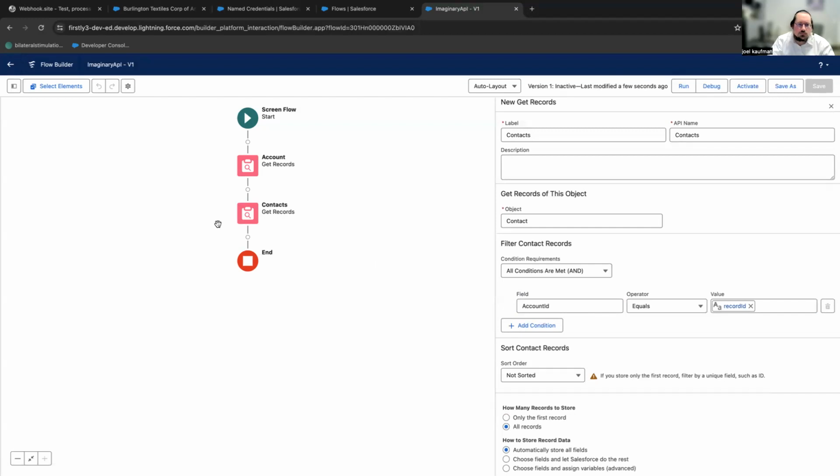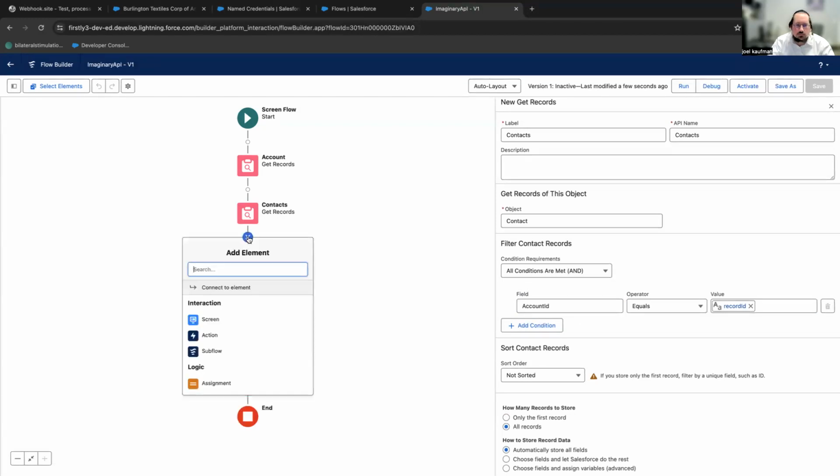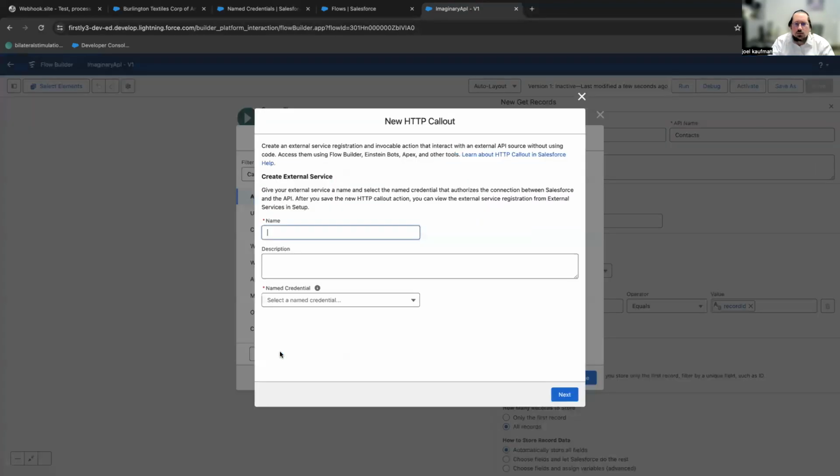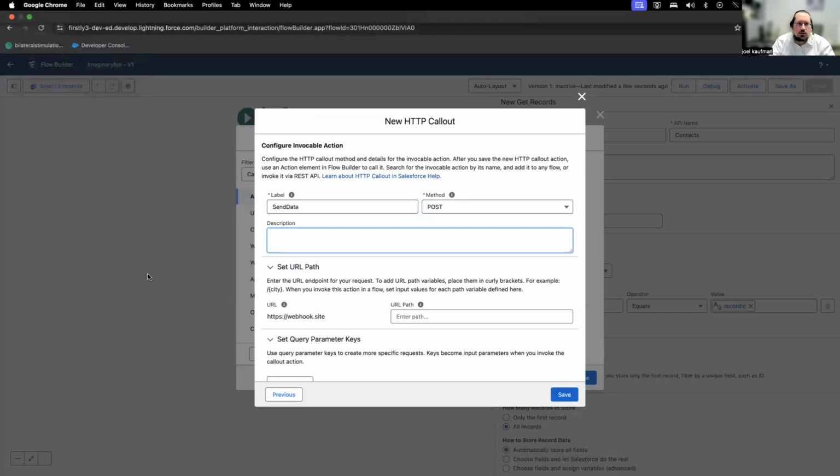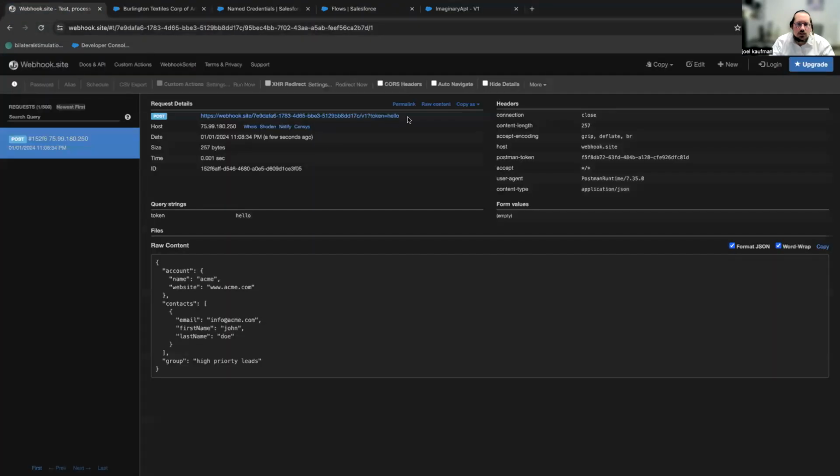Now we want to set up the HTTP callout. Go to action, create HTTP callout, and give it a name. We'll choose our named credentials, and then set up our method. We can just call it, let's say, send data. We'll use the POST method. And now for the URL, we'll paste in the URL here from our website.